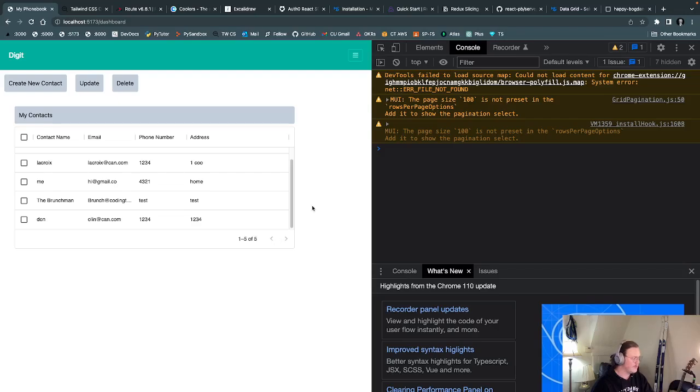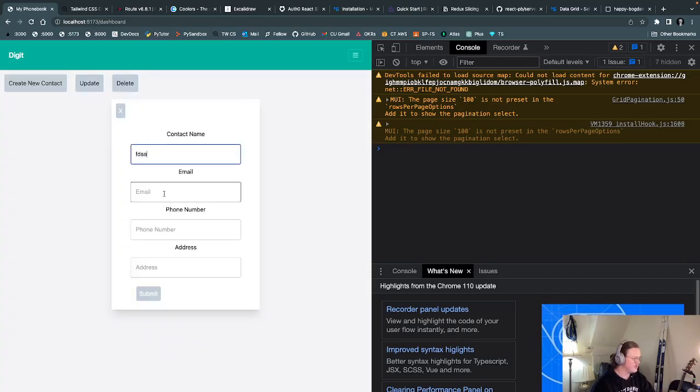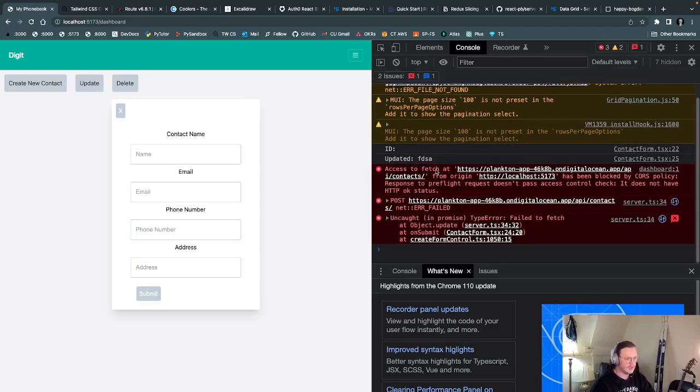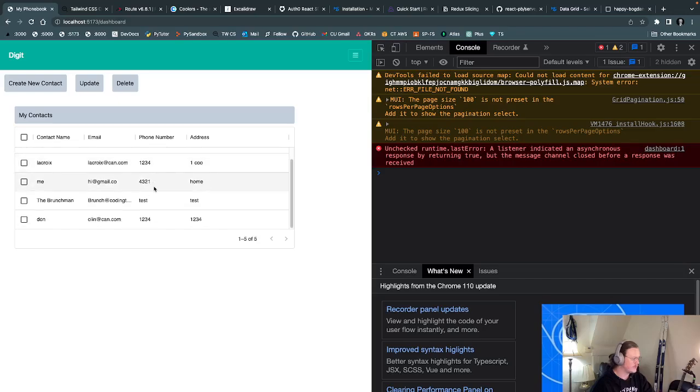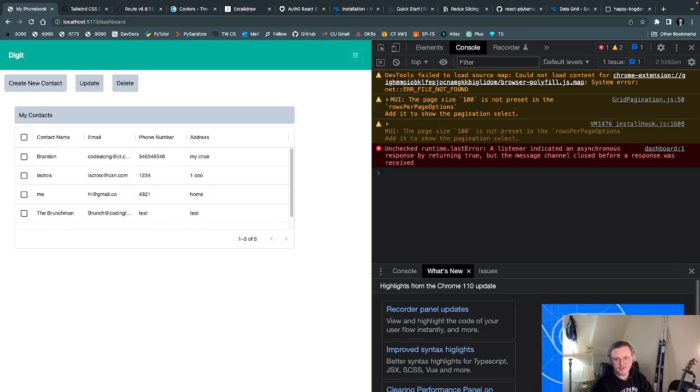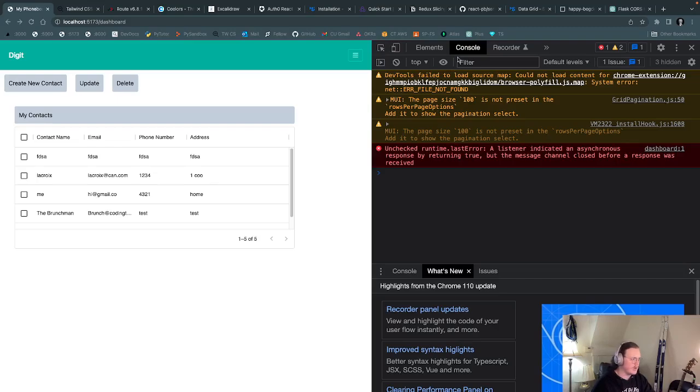Apparently there was an error that did not actually add what we were hoping for. Let's see if we can see what the error is. Access to fetch has been blocked by CORS. Dun, dun, dun. That's a little spooky. I'm going to have some time messing around with that. All right, not going to lie.